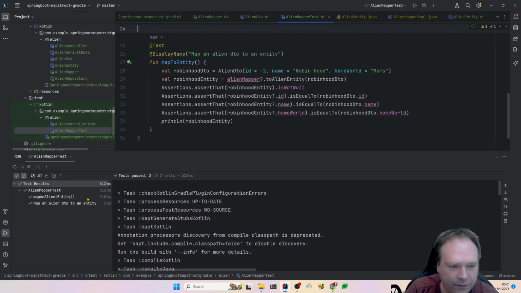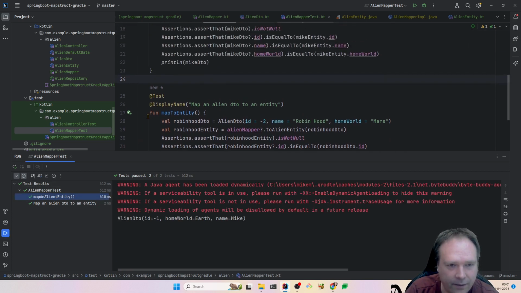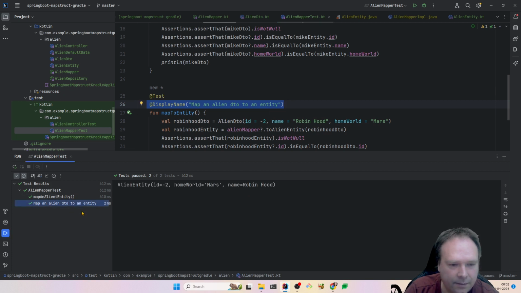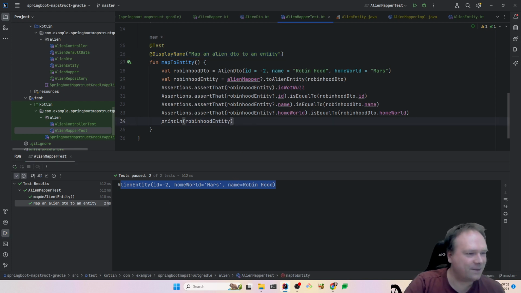Look here, now we have two cool tests that are actually green. One of them has an ugly name that is equal to the function or the method, and the other one has this nice display name that I set right here. So now we have the alien entity that looks like this, -2, homeworld Mars, name equal to Robin Hood. I am, as usual, extremely proud of myself.